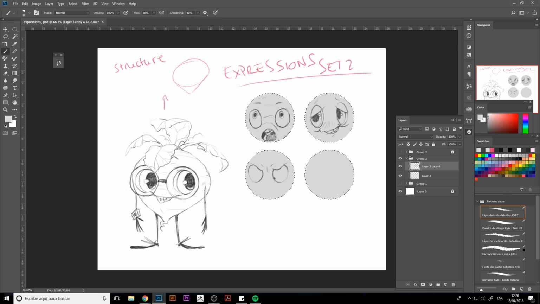The third one will be the angry expression. You must include the frowning and a disgusted look. Okay, and guys, don't forget the teeth.